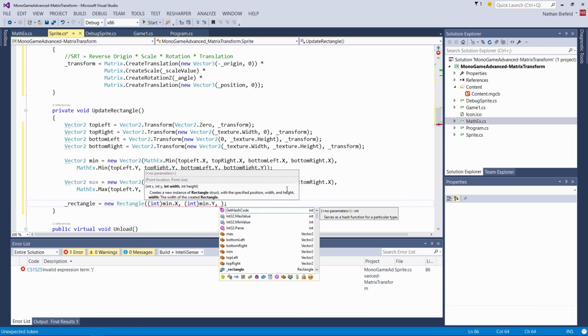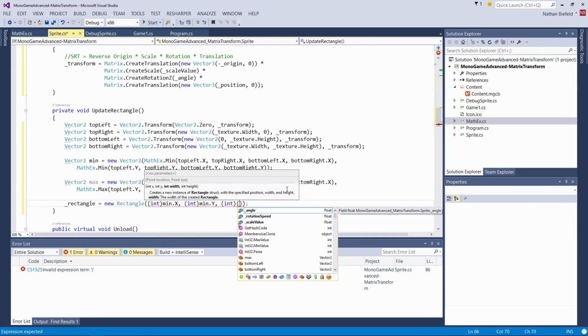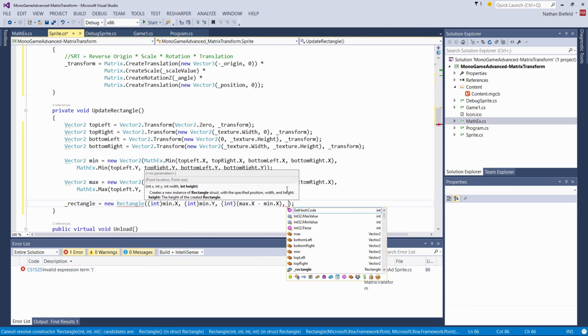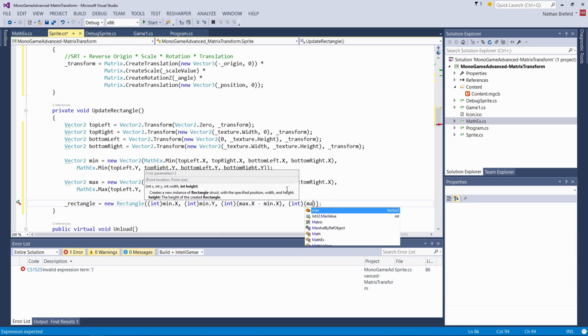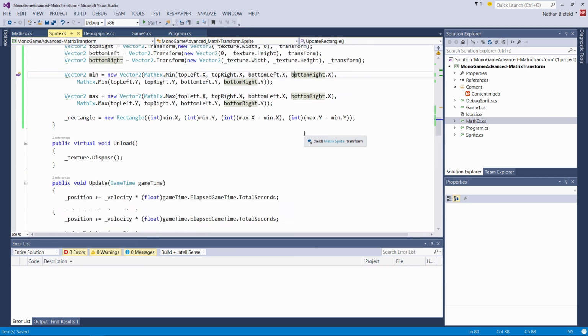Now, max x and max y are the location values of those sides. We need to convert those to the width and the height of our rectangle. So we need to cast this as an int, opening parentheses, max.x minus min.x. So that will give us a width. Now we need to do the same thing with the y. Max.y minus min.y. That will give us the height of our rectangle. So that is it for our updating rectangle.